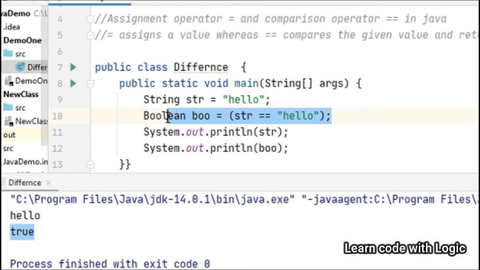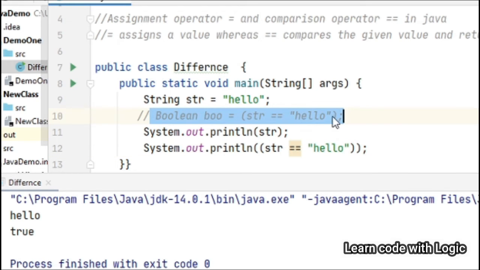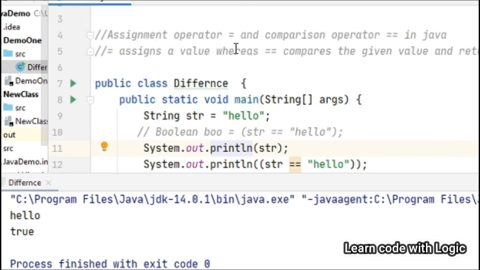Instead of this big line, you can shorten the code. Pretty much it does the same operation, but instead of assigning a variable here and printing a boolean value, here I'm directly checking using the comparison operator. This is one practical example to understand the difference between assignment operator and comparison operator.